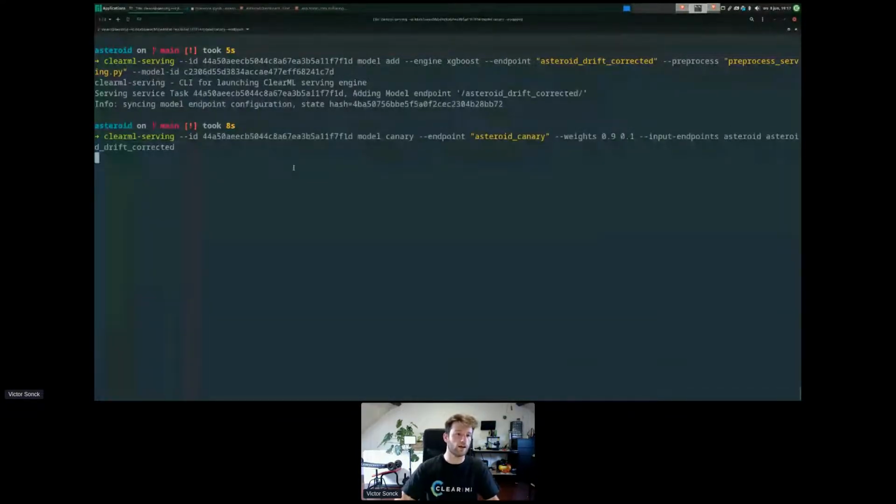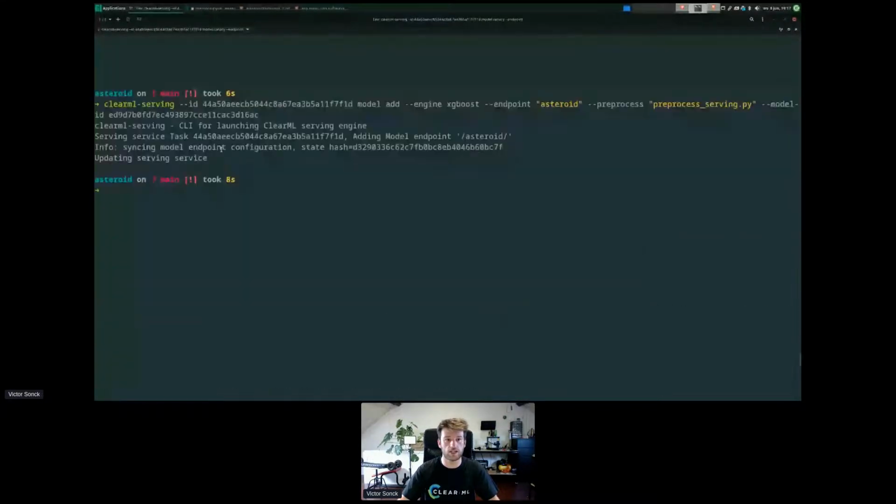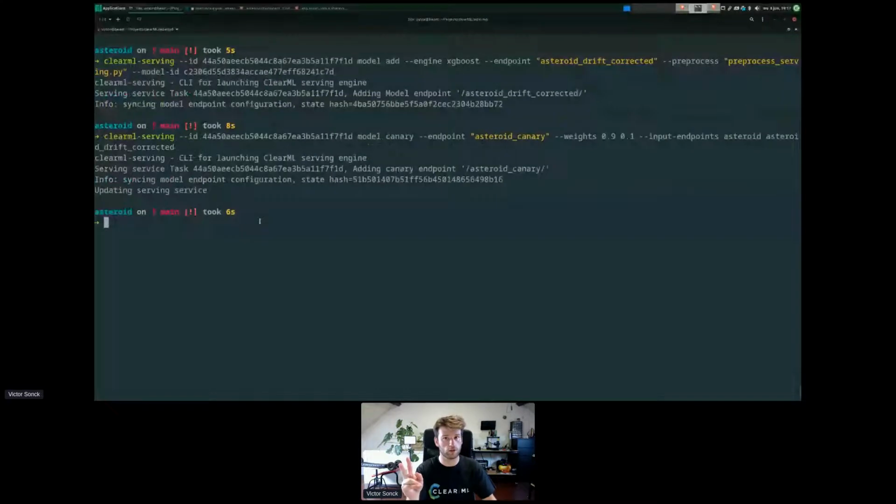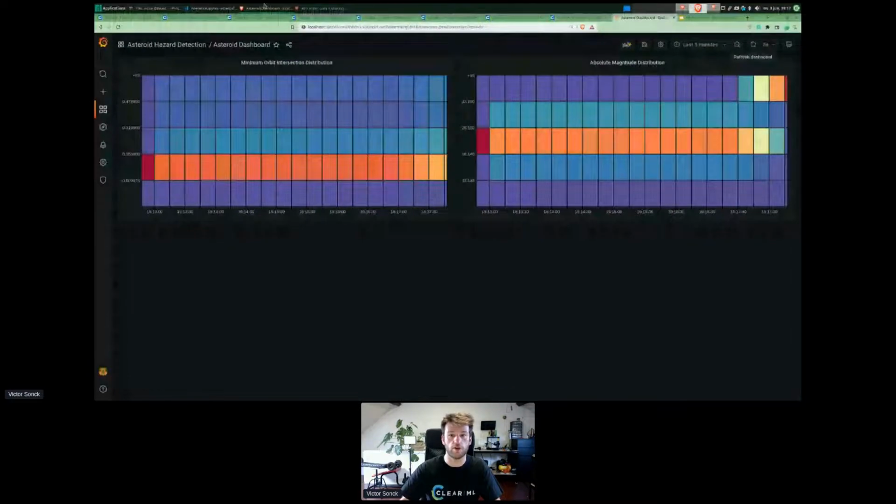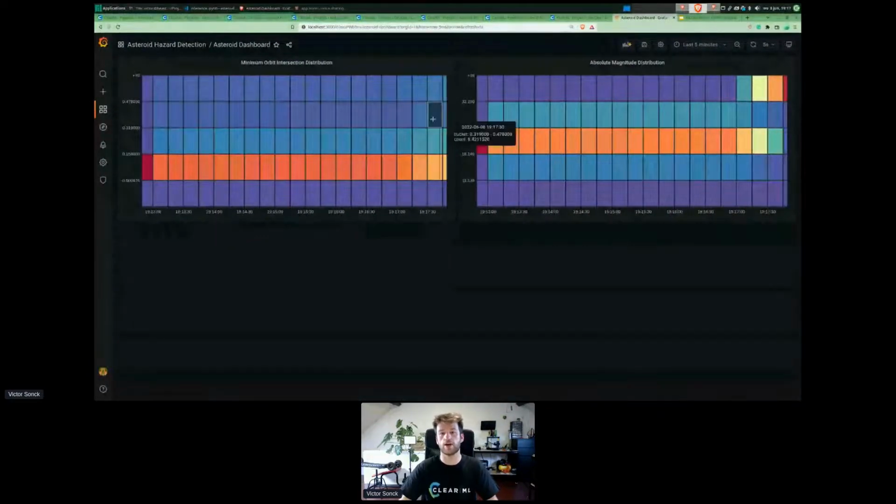So if I just add this, you can see that with just a bunch of CLI commands, we now have two models completely running on two different endpoints, from two different pipelines that are constituted of a lot of different experiments, and they're all served on an asteroid canary endpoint. So this is starting to get really interesting for real life, right? And this is where you actually see drift starting to happen.